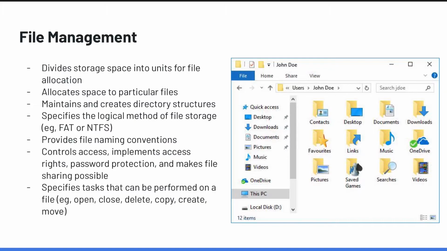Now, next we have file management. And if you've ever used a computer, you have used file management. The file management software in our operating system does a number of things. It divides storage space into units for file allocation. So for example, if we have a certain amount of storage space, it'll turn it into a series of buckets, each of which can correspond to a specific file. We can allocate space to files. So for example, if we save a Word document, then our file management functionality is going to allocate the required space in our secondary storage to store that document.